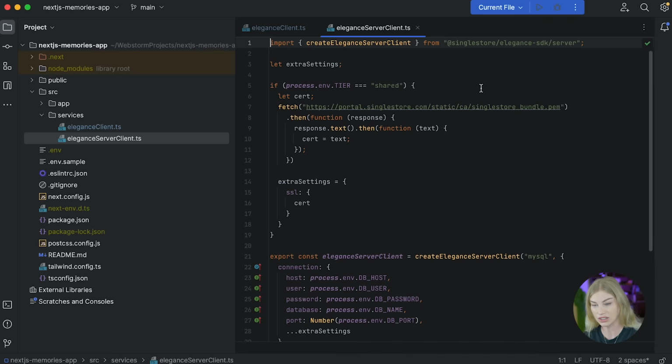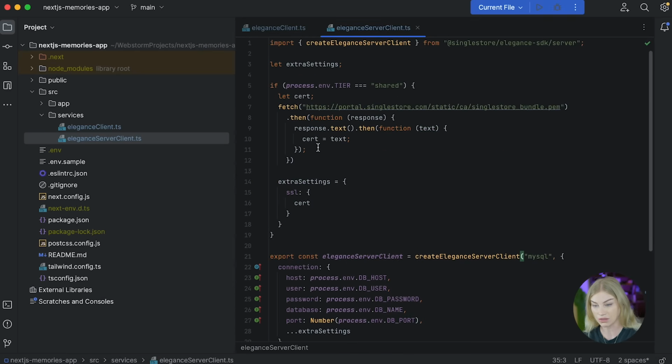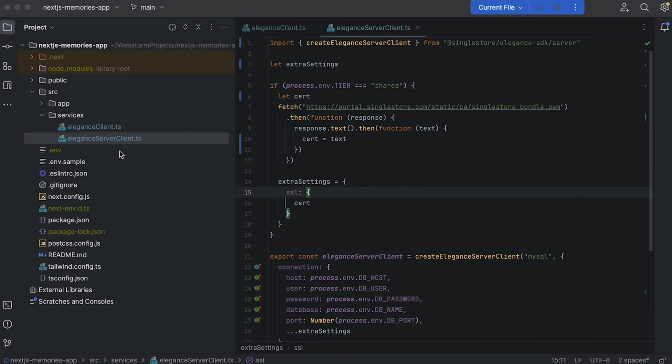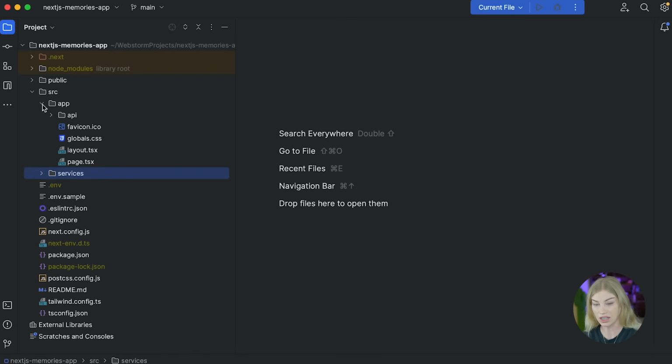This is your elegant server client. Once again, I'm not going to change anything here. I might just get rid of some semicolons, but that is totally up to you. You can keep them if you wish. Okay, so we're going to leave that for now. Please don't change anything in these two files. Great. So the services we're going to leave as they are, and under app, now we're going to delete some stuff here.